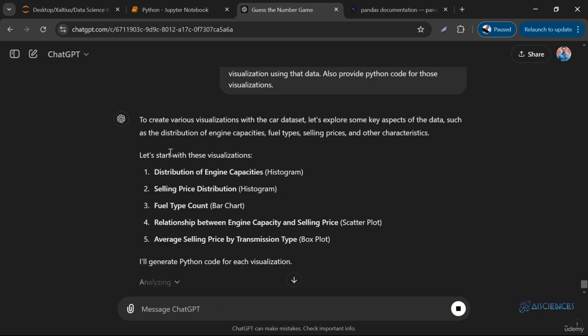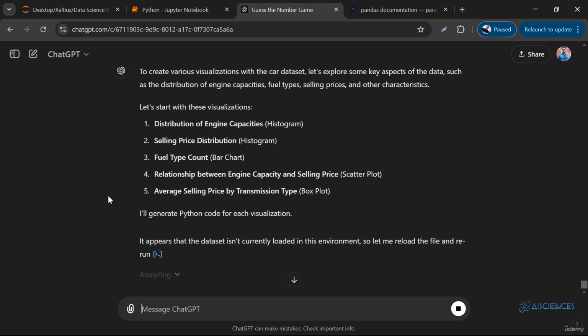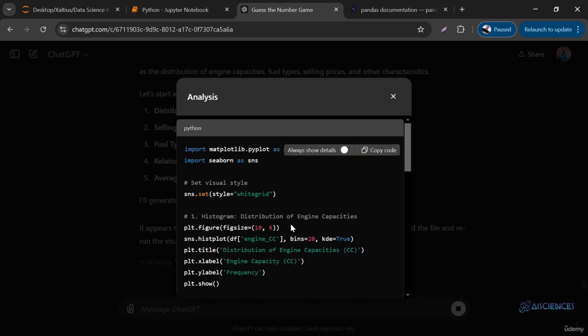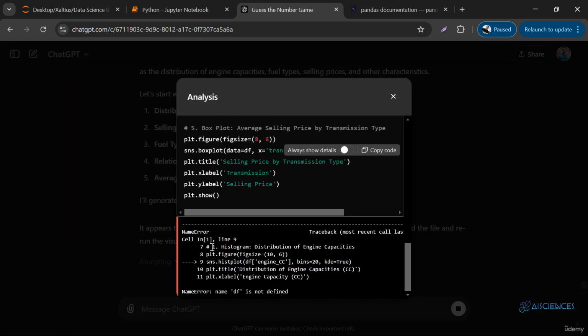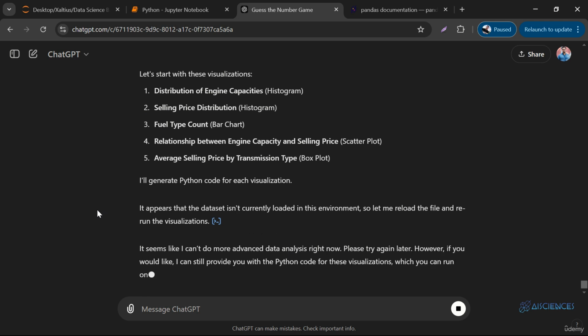So here we go. It says, let's start with these visualizations. So first of all, it will check out the distribution of engine capacity using histogram chart, then selling price distribution using again histogram chart, then fuel type using bar chart, then scatter plot chart, then box plot chart. I mean, there are tons of different charts available over there. So here we go. We have the data, we have the code available, right? We can copy this code. Oh, you see, it has an error over here. What this error is saying, we'll check it out later on.